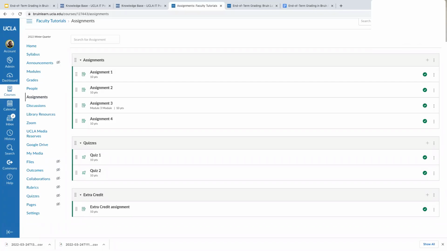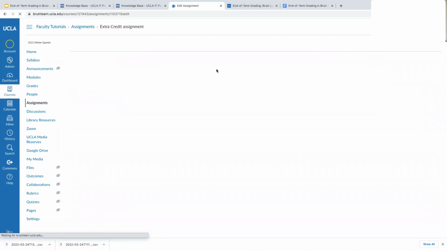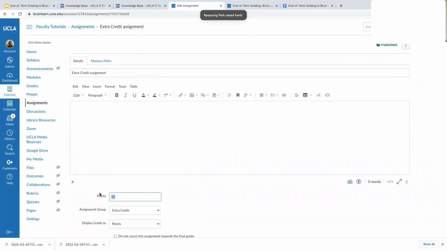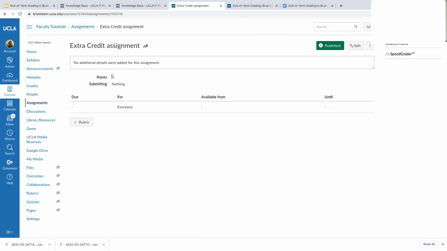The trick here, if you're using points, and this could work to your advantage with weighted grades too. Here's my extra credit assignment. Right now I set it to 10 points because I was demoing how to do extra credit with weighted grades. But for points, I just need to set this to 0. If I set that to 0 points, it's not going to affect those students who decide not to do it because the total is worth 0 points. But any bonus points, they would get for that if they did complete it.